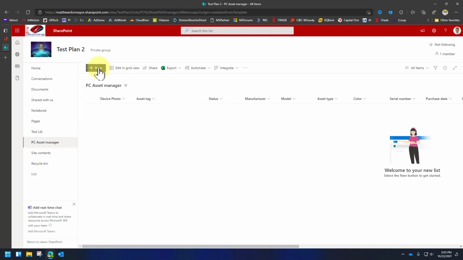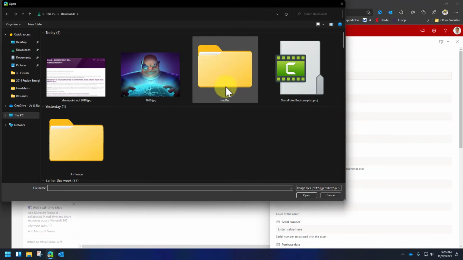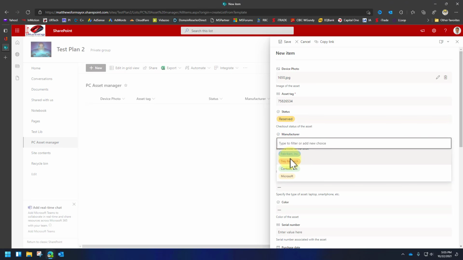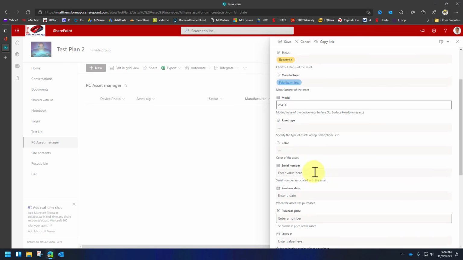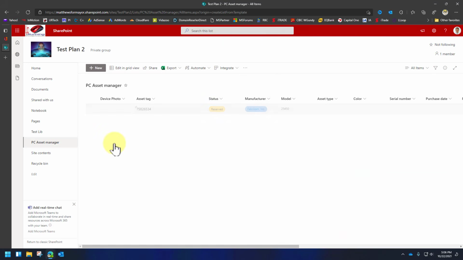Now, I can select New. And let's add an image. Oh, let's add that one because that's fun. Asset tag, 75, blah, blah, blah. Status is reserved. Manufacturer, oh, that's definitely Fabricam. It's the model, it's the classic 2540, blah, blah, blah, who cares? So you get the idea here, and I'm just simply going to click Save here. I'm going to skip through adding 2 more so that I don't take up your time.